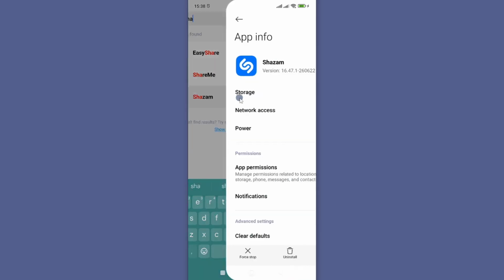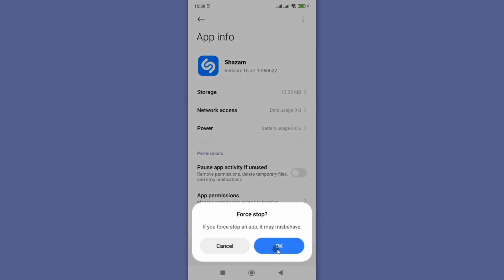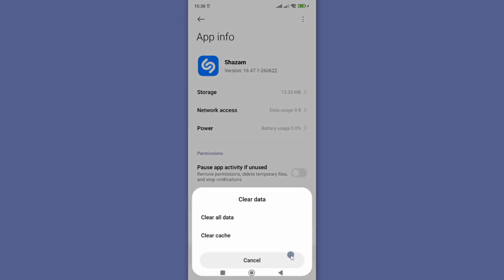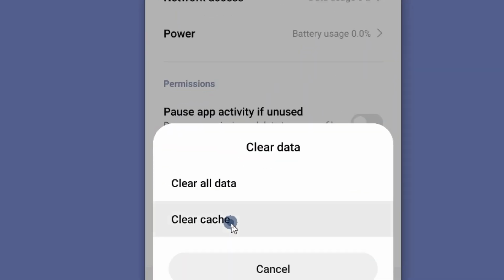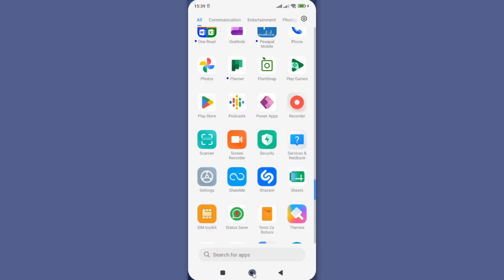So I have Shazam here, and here we need first to force stop the app. This will halt or stop any background activities that might be causing this. And once you're done, now go to clear data and tap on clear cache and okay, and then go to clear all data. Once you're done, now restart your smartphone and open your app.